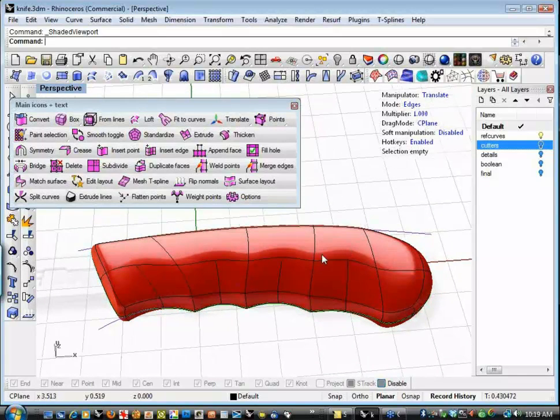At this point, I'm pretty much done in T-Splines. Like I said, this is going to be a pretty lightweight modeling demo because I want the focus to be on Thomas and Keyshot. So at this point, I'm going to convert this to a Rhino NURBS object, which puts us right back in Rhino where everyone is comfortable.